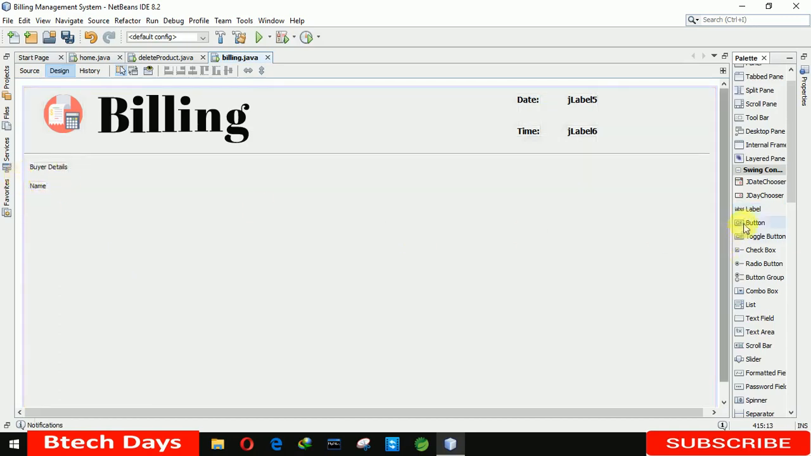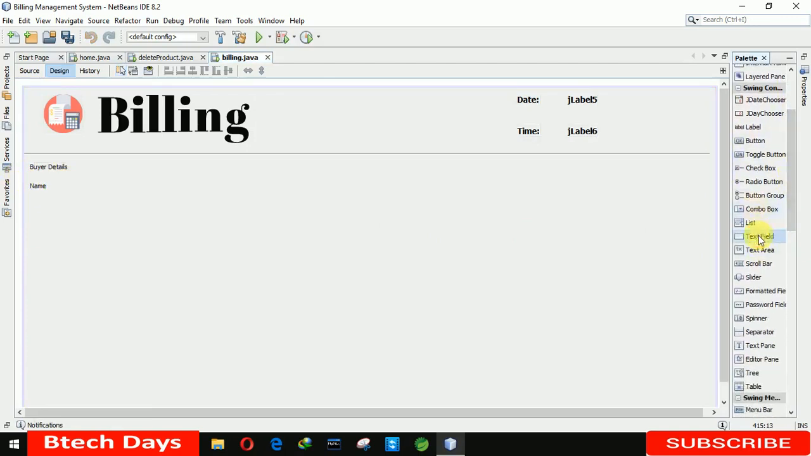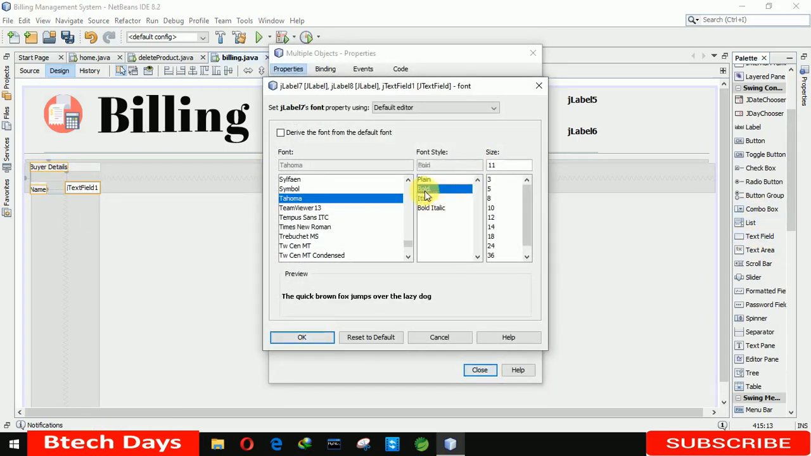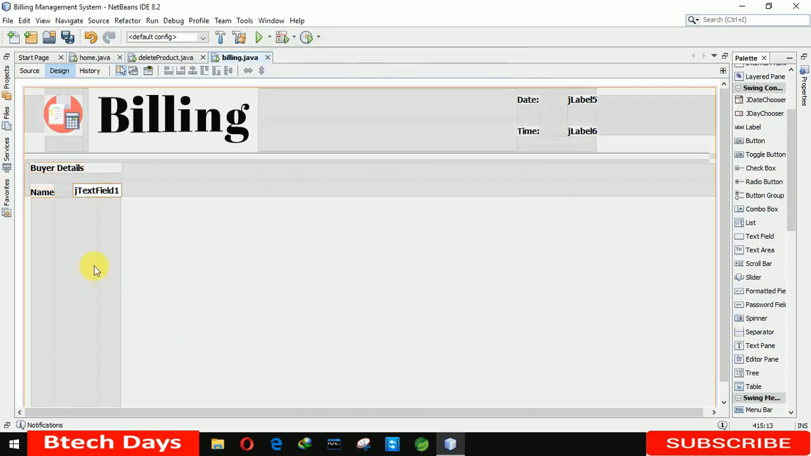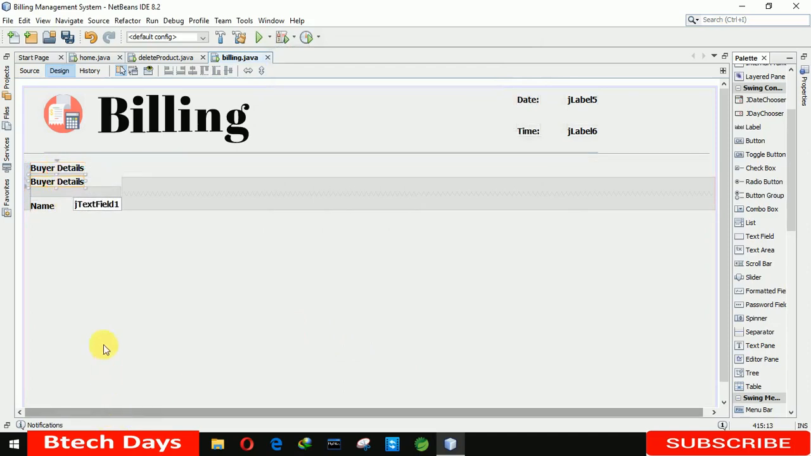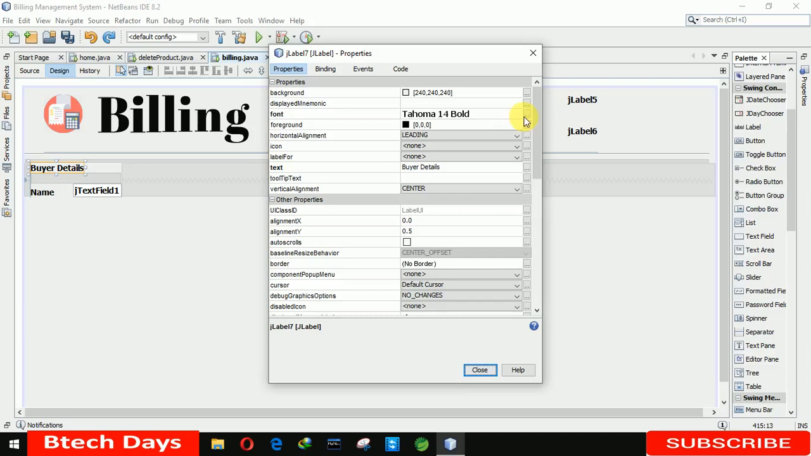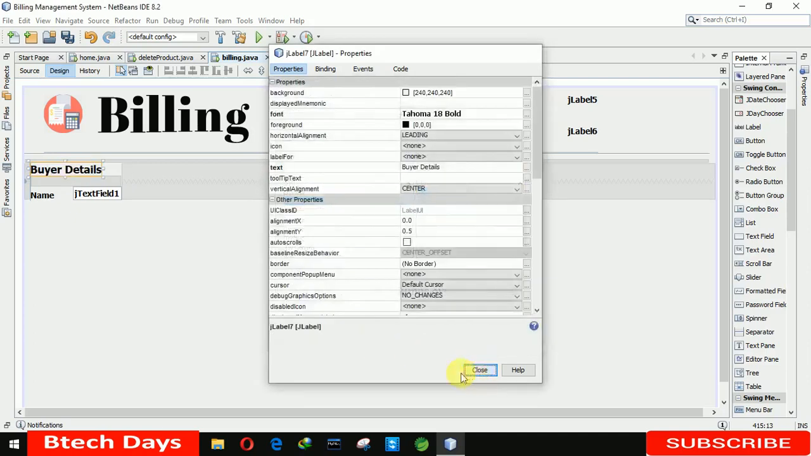Now we need a text field for this name, so here just set a text field. Placing it here, making it bold, going to the properties, making it bold 14. Just close this. Let me increase the size of this a little bit, make it 18. Okay, now it looks good.